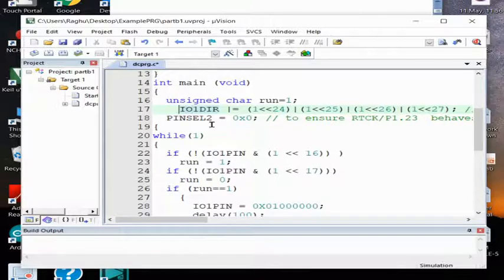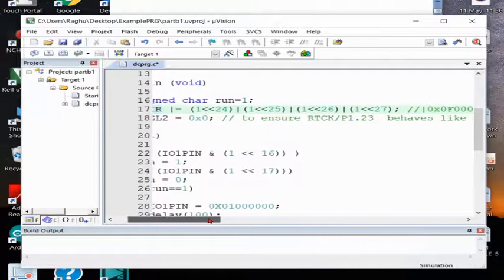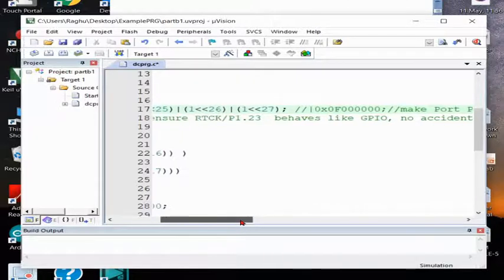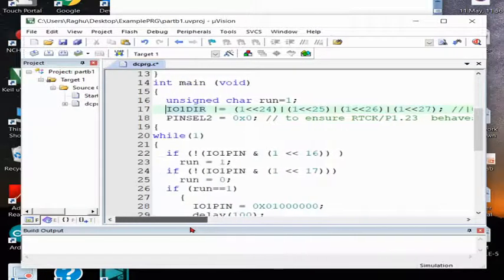Next, pin select 2 is to ensure that I am using general purpose input output operation. Port 1 I am using for general purpose input output operation, because more than one operation can be done using one pin. By default it is in general purpose only. To ensure that, we can use this second instruction.